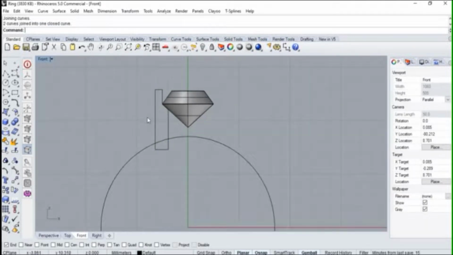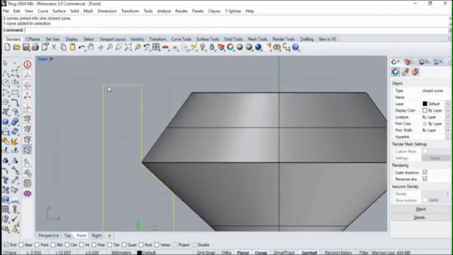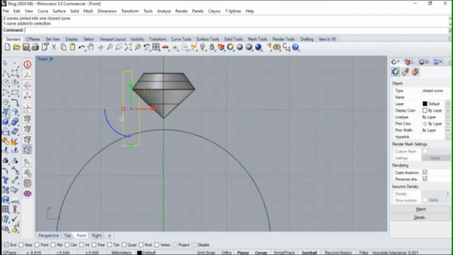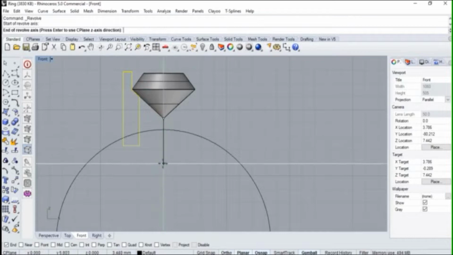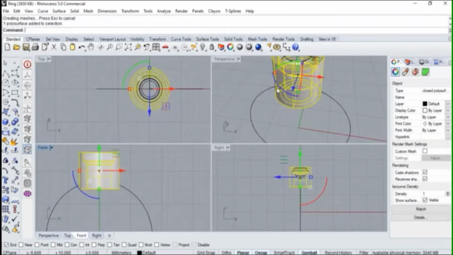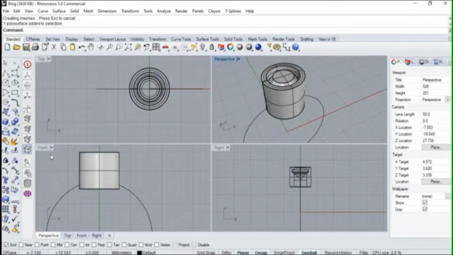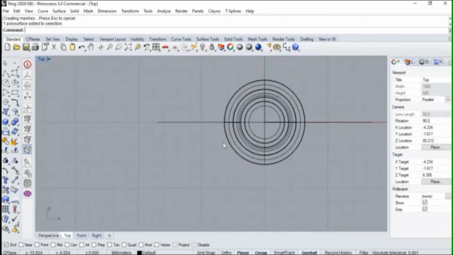After that I can join this, and also it's better if you can keep it somewhere at the height of the table or just below that. And after that I will use the revolve command. This is the basic bezel for the center stone.